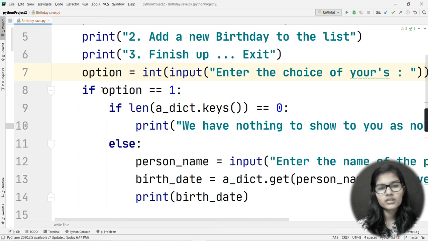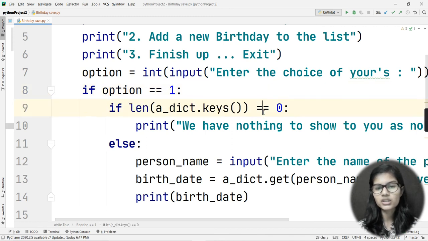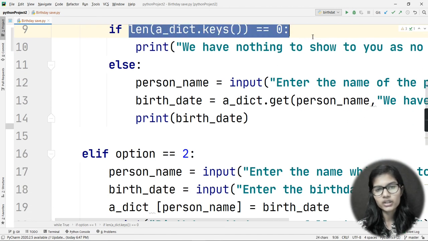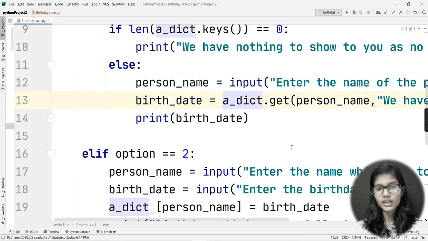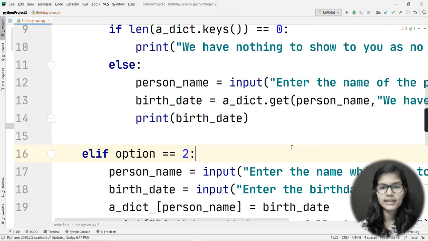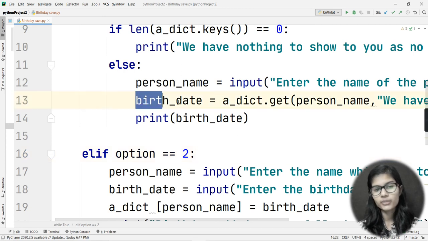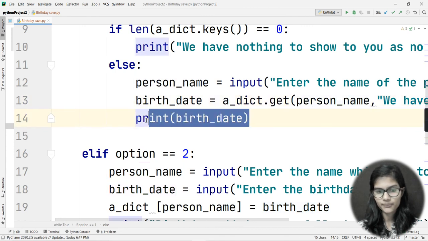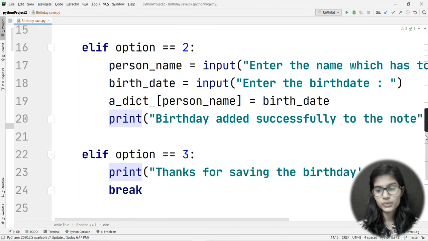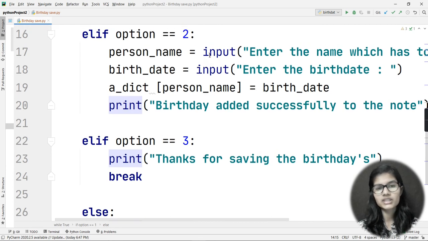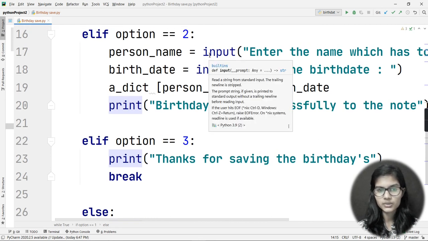Right. Now if the option which has been chosen by the user is 1, then what to do? Firstly check out what is the length of the dictionary. If that is equal to 0, then print that we have nothing to show to you as of now. And if that is not the condition, then ask for what person you want to see the birthday date. The user will be entering the name, and then here basically you'll be getting the birth date, and you'll be printing that thing. If the option number 2 has been chosen by the user, that means the user wants to add some new birthdays into the list.